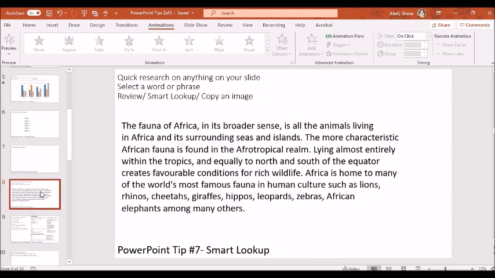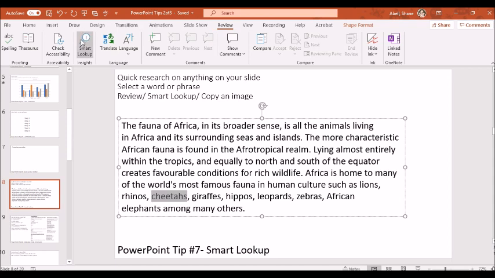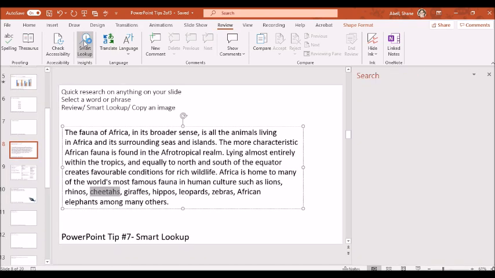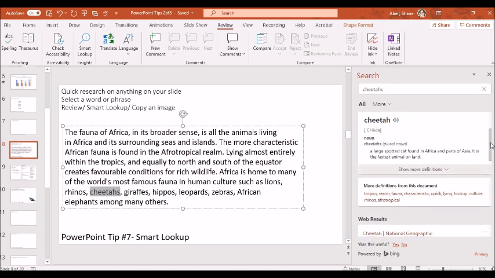Tip number 7 is a thing called Smart Lookup. So I've got a paragraph of information here. Let's say I want to know a little bit more about cheaters. So I go down and I highlight the word cheaters. I go to my review tab, and there's a button here that says Smart Lookup. When you click that, a whole range of information about cheaters pops up down the side.